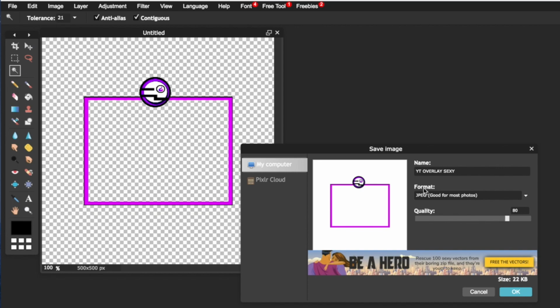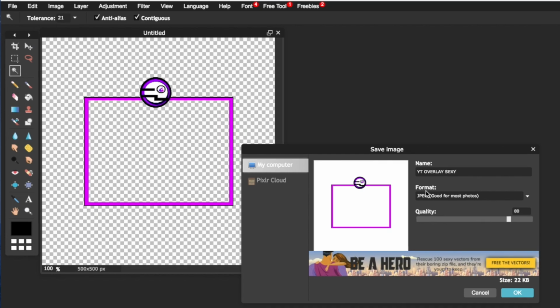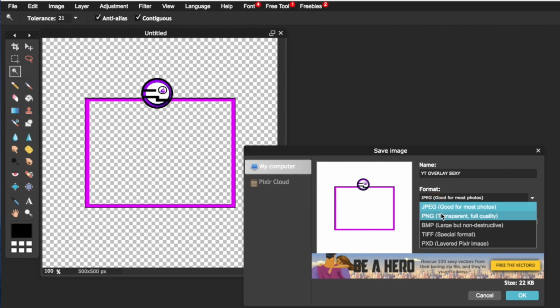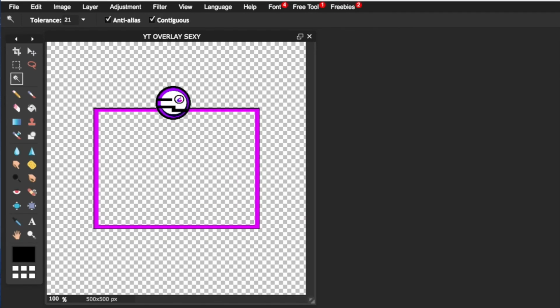But okay, do not leave the video, pause the video, do not fast forward the video. This is the most important step. Click format, transparent, then okay. To add it onto your stream, you simply want to open up OBS.